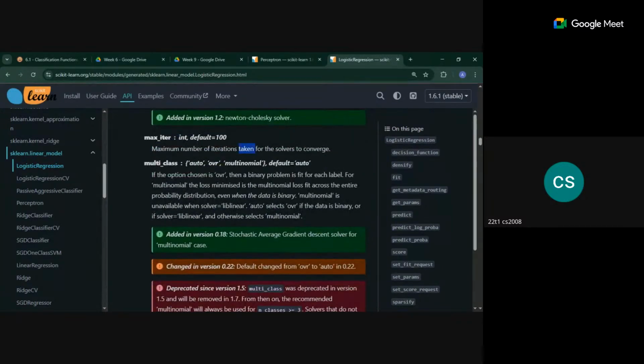Then you have max iter. Max iter is for when I have an optimization problem with solvers, and if I do not converge, if I want to stop my model somewhere, then I can specify this. If you have used logistic regression in practice, in many of these data sets, you might see a warning that comes up with regard to convergence. In such cases, you can give a higher value and see if your model converges by then.